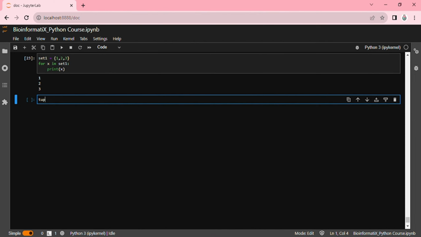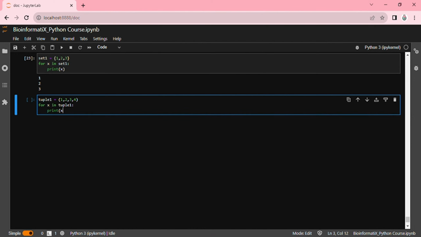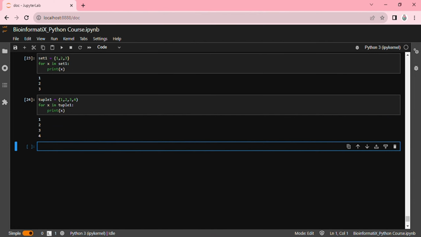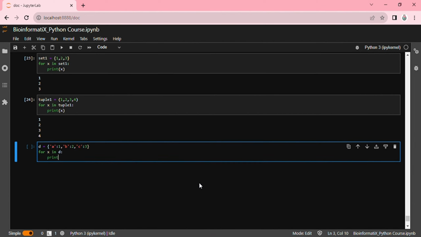Also for tuple. Tuple 1 equal 1, 2, 3, and 4. For x in tuple 1, print x. As you can see, we got 1, 2, 3, and 4. In addition, we can also iterate through dictionaries. D equal to A 1, and then B to 2, C to 3, and then for x in D, print x.